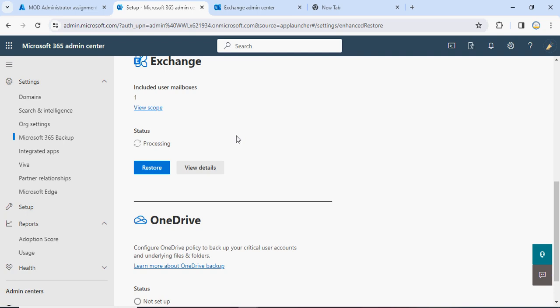This is how you're going to configure Microsoft 365 backup in a Microsoft 365 tenant.